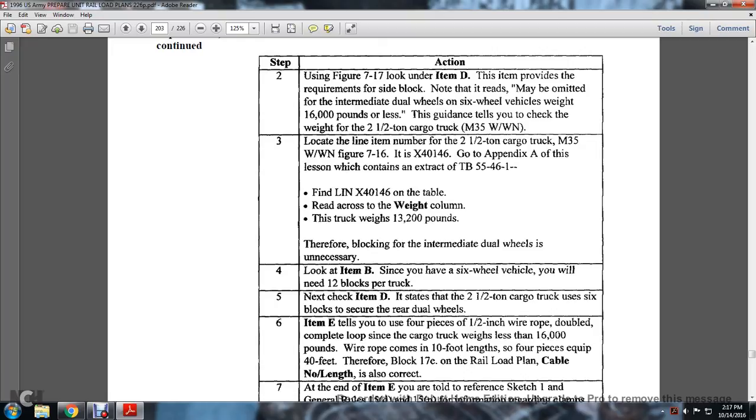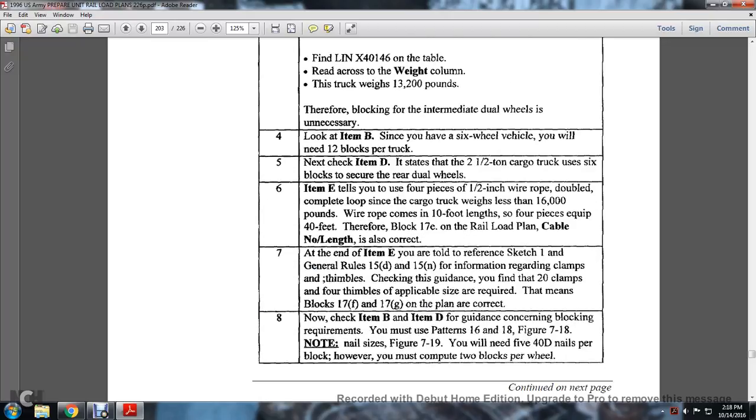Look at item B. Since these are 6-wheel vehicles, you will need 12 blocks per truck. Next, check item D. The item states that for the 2.5-ton cargo truck you use 6 blocks to secure the rear dual wheels. Item E tells you to use 4 pieces of 1/2-inch wire rope, double complete loop, since the cargo truck weighs less than 16,000 pounds. Wire rope comes in 10-foot lengths, so 4 pieces equal 40 feet. Therefore, block 17E in the railway load plan with cable length is also correct.